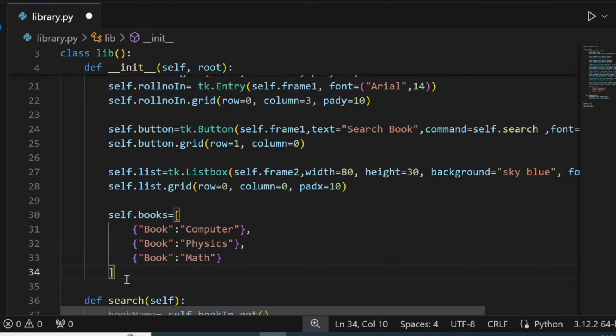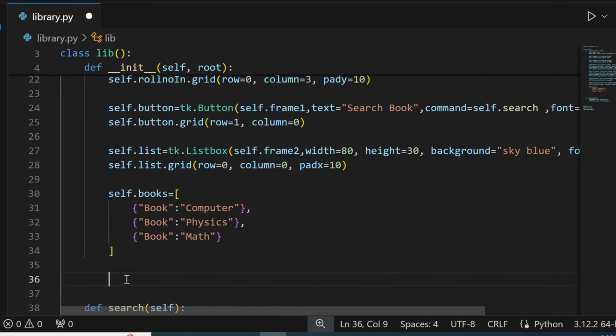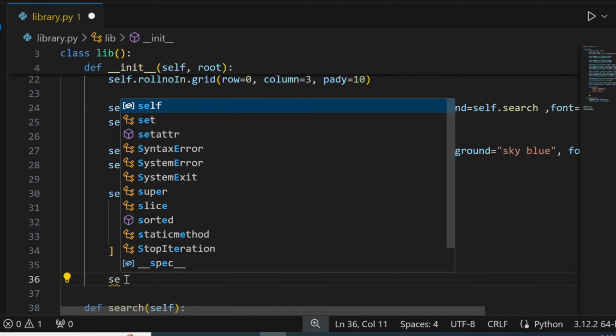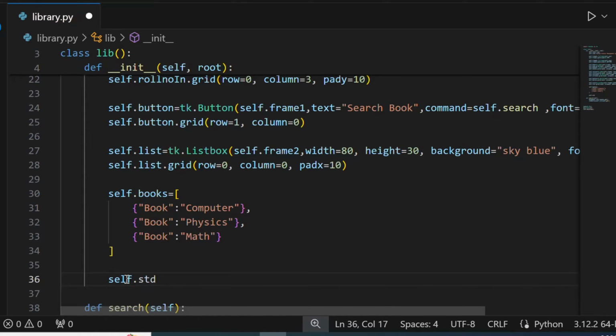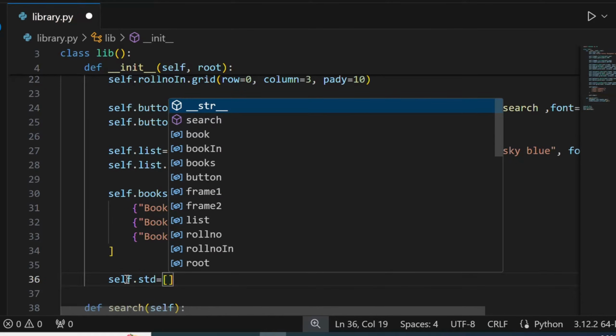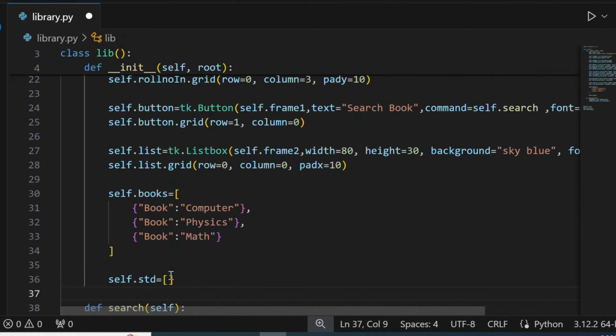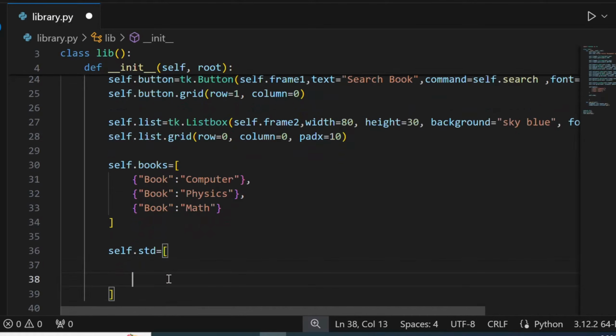And next I have to register some students. So here I will use another list, that is self.std, students. Now I have to create a list. So this is a list, and next I have to register some students. Now I will use again a pair of curly braces, and now I will set a key, that is roll number.